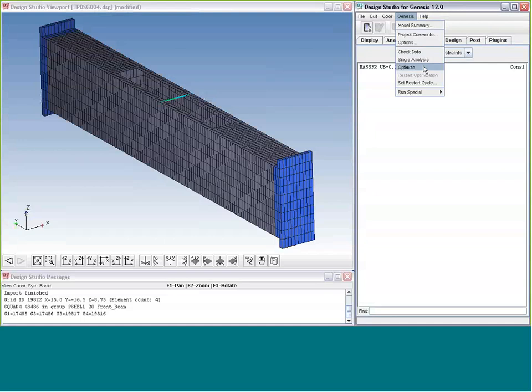This will tell Design Studio to export the Genesis input file containing all of the data that we have specified in our Design Studio interface. Design Studio would then launch Genesis in the background and wait for it to finish, and then give us the opportunity to load the Genesis output files.